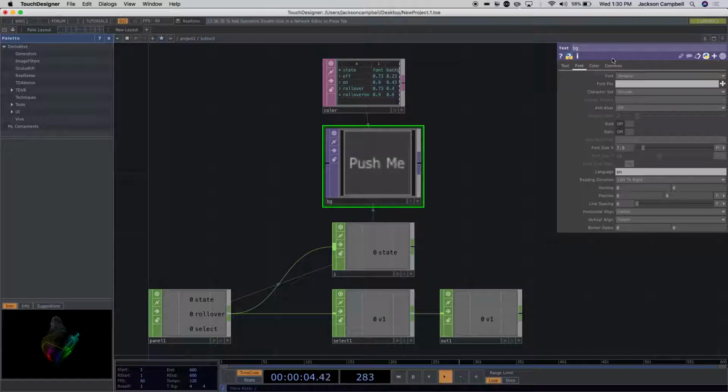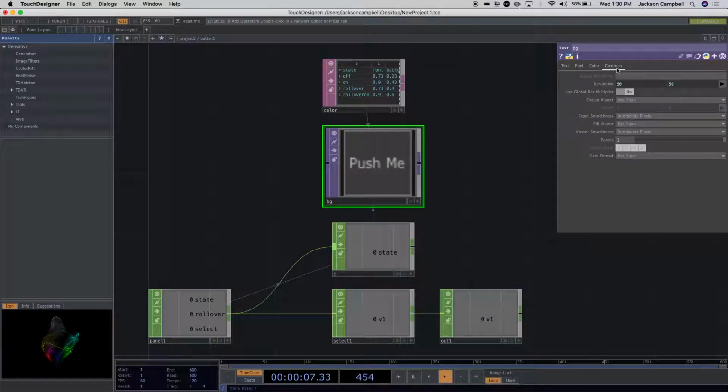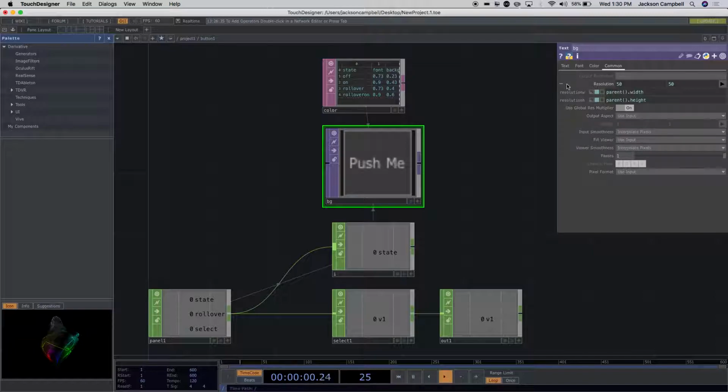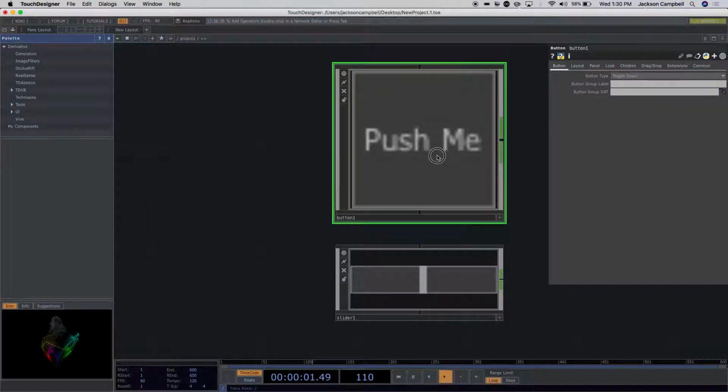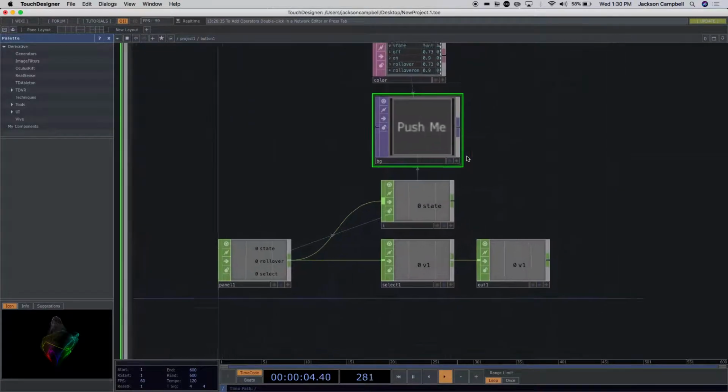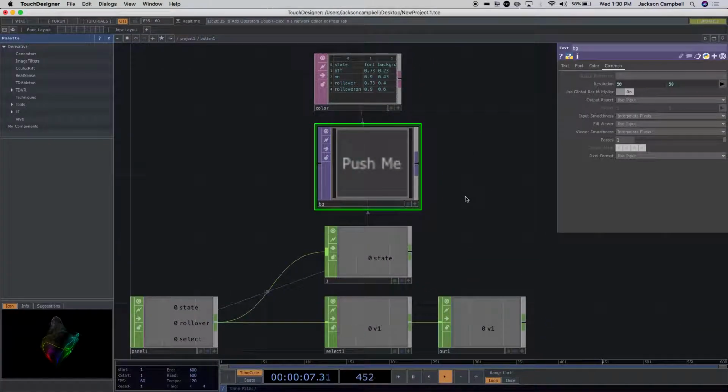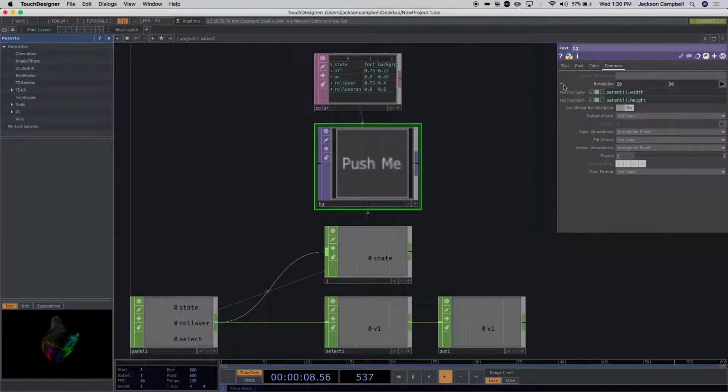Another thing you could do is, on the common here, I can change the resolution of this button. Right now it's set as the parent width and height. This is the parent object, right? Any component, the objects inside of that component are children of the component above it, right? So the resolution of this is automatically set by default to be the parent.width and the parent.height.